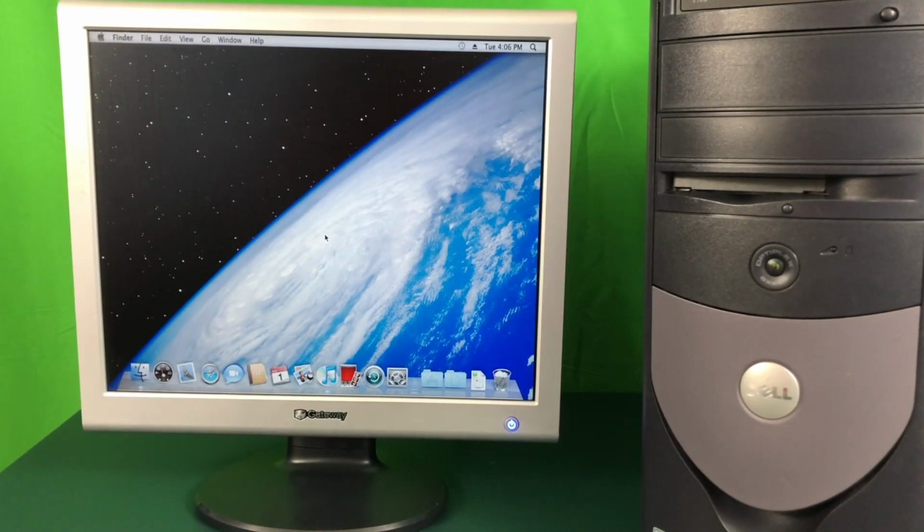Hey guys, this is Tech It Out, and I don't know if you noticed, but a few weeks back I posted something on my Twitter about my Pentium 4 Hackintosh, and it got a lot of likes and retweets, so I figured I'd make a quick overview about it today.